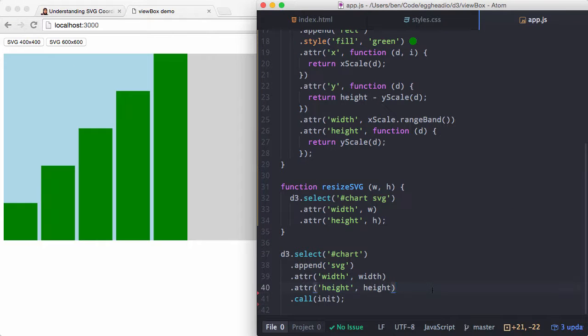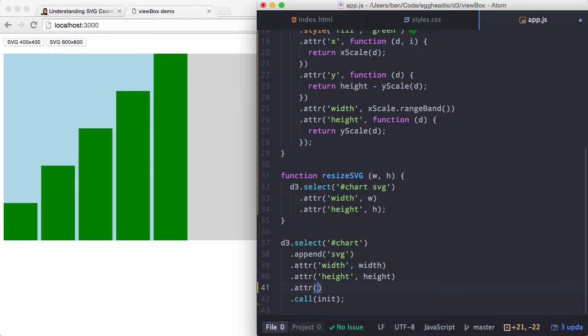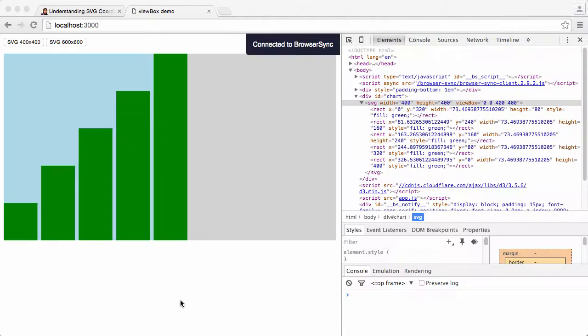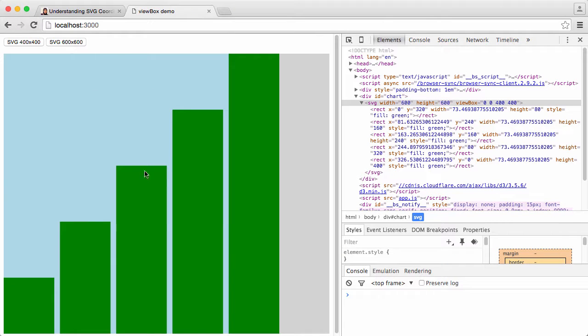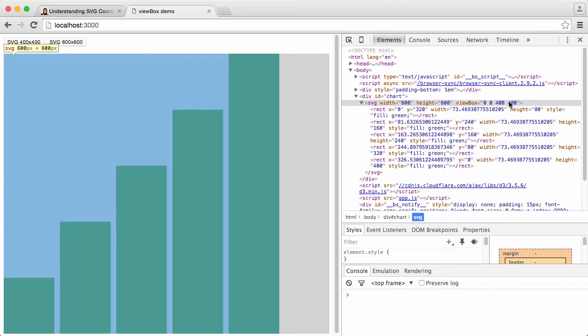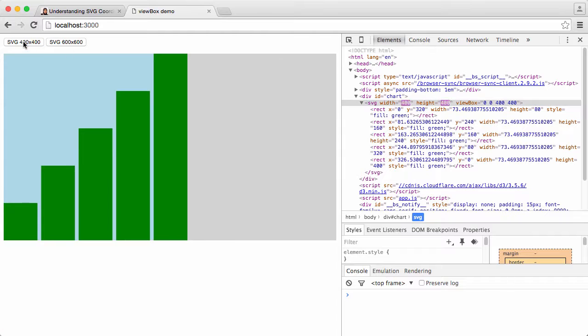Now, if we take our existing code and just add the viewbox attribute to the SVG tag, we'll see how that changes the behavior here. The viewbox attribute takes a space separated list, not comma separated. So we're just going to do 0, 0 to start at the top left and then give it the same width and height. And you can see now when we resize our SVG tag, our actual chart scales to fill that tag. And you can see in the inspector here, our viewbox is still 400 by 400, but the SVG has changed to 600 by 600, and it's then scaling up to fill that space, just like we talked about before.